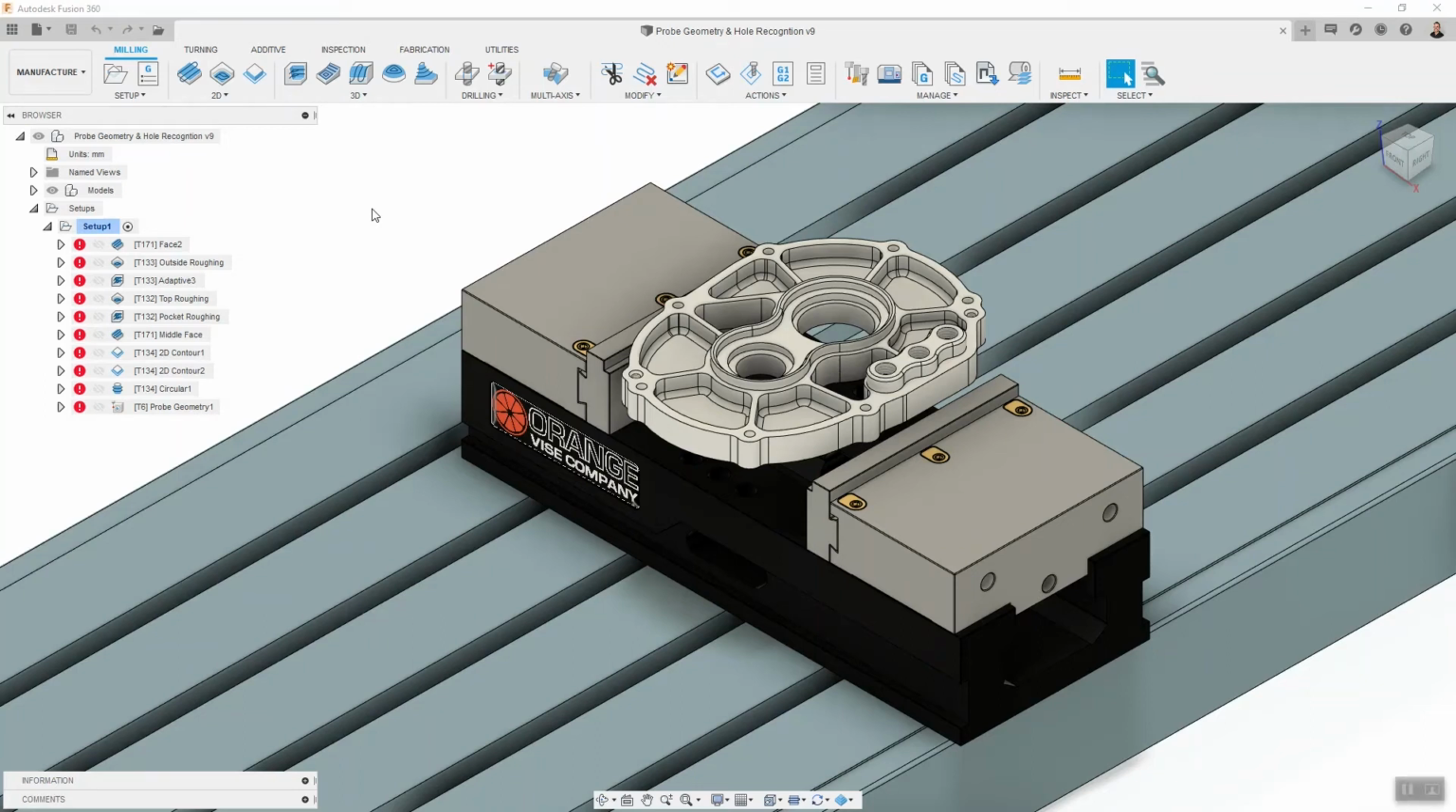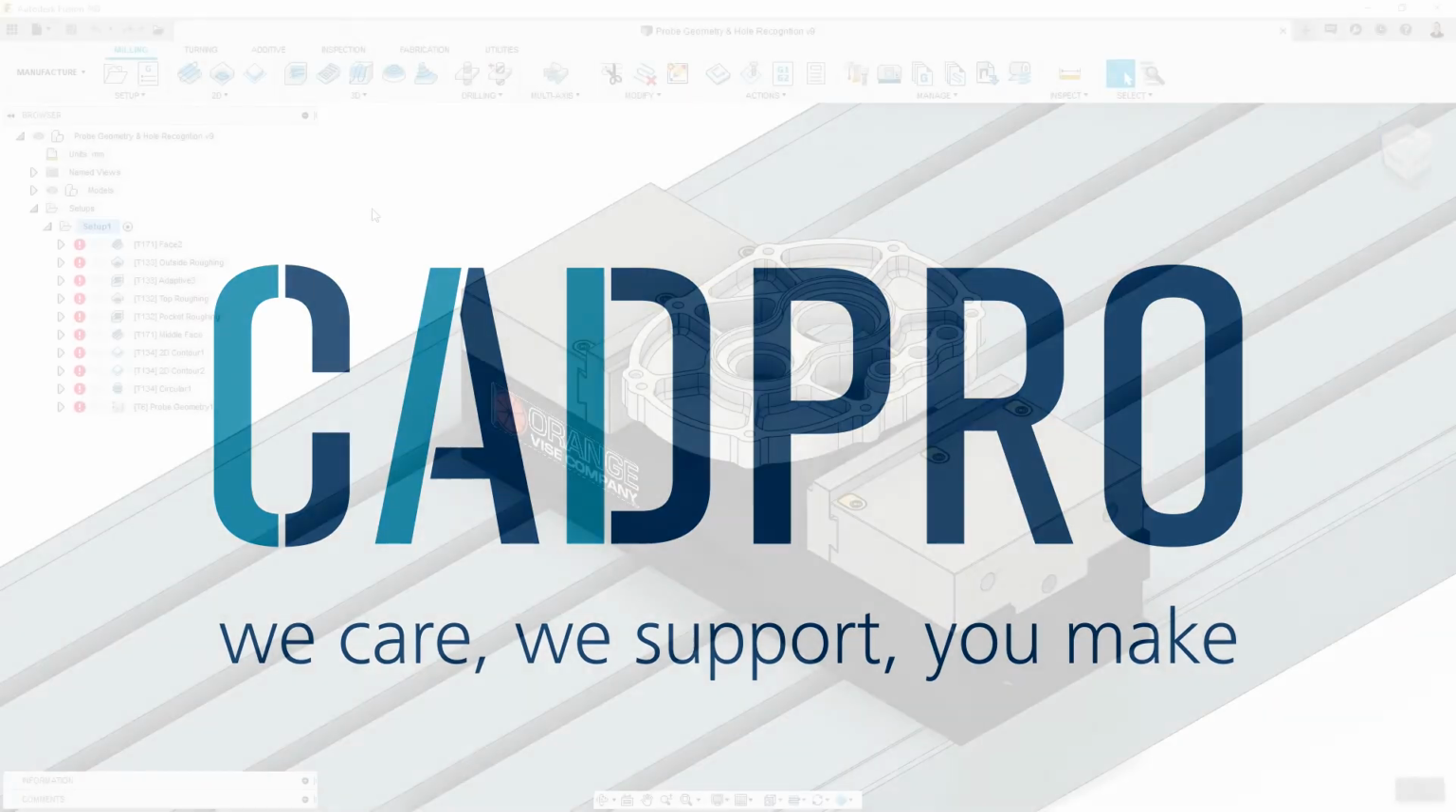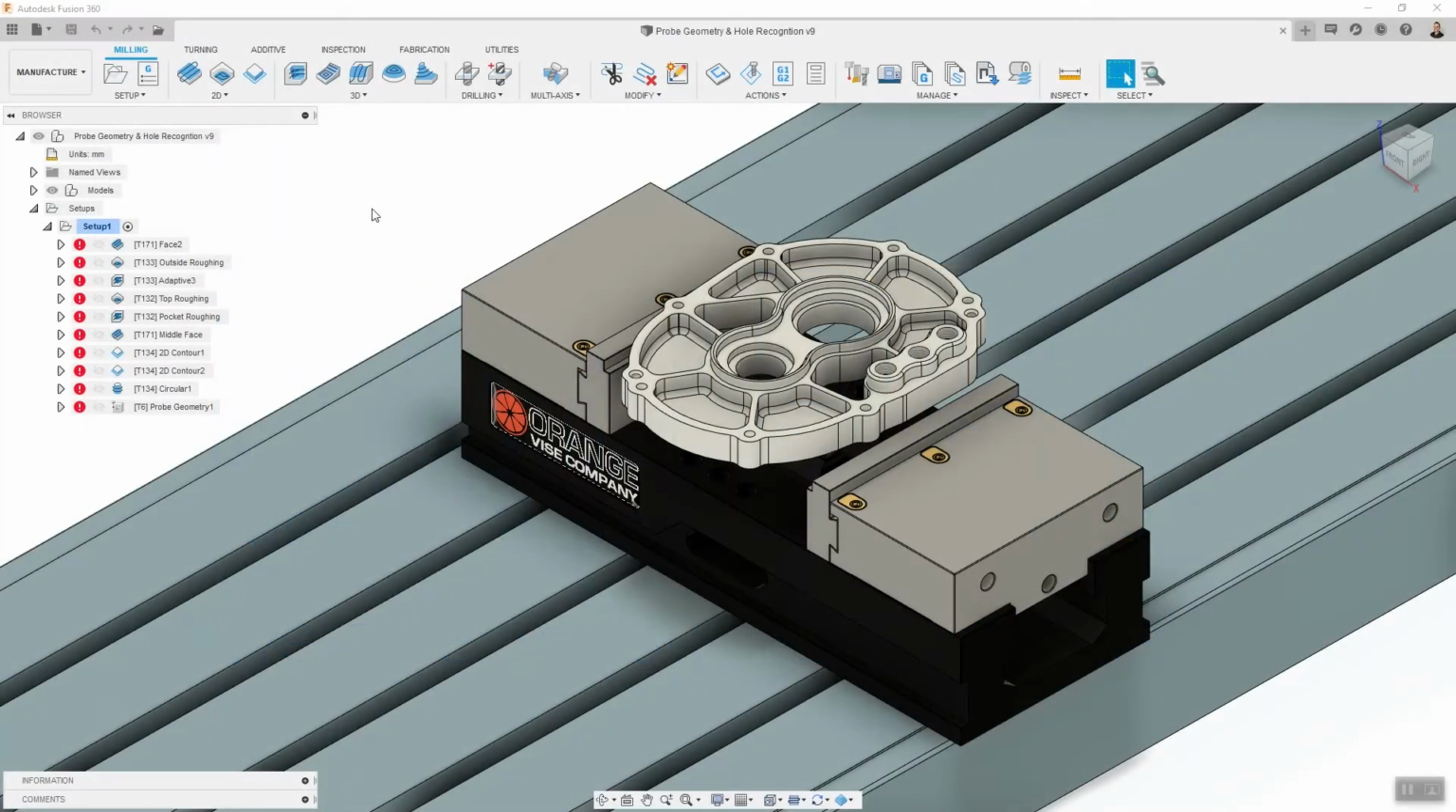Today I'm going to show you how to get started with hole recognition in Fusion 360. Specifically in this case, I want to demonstrate its use within a three-axis scenario.